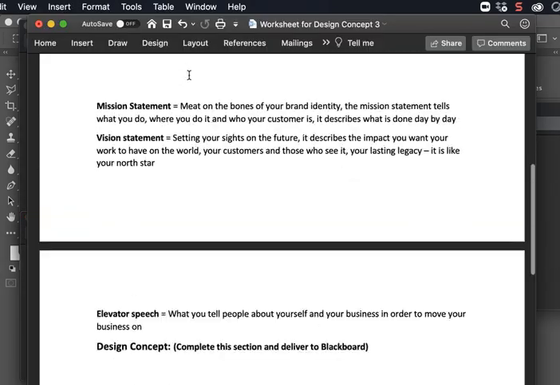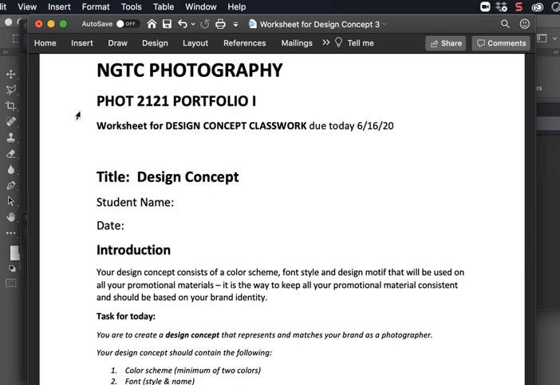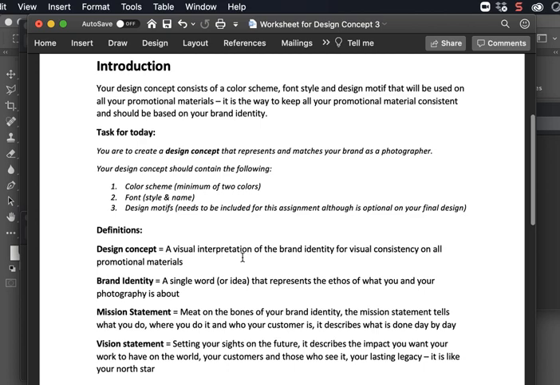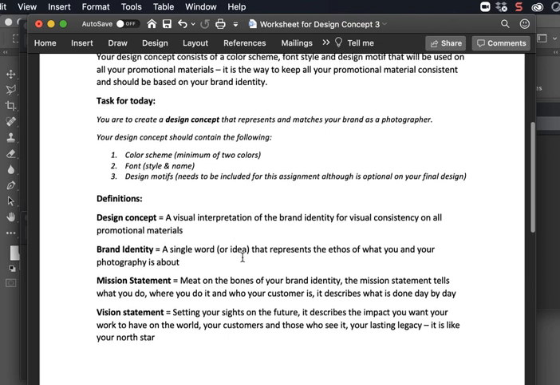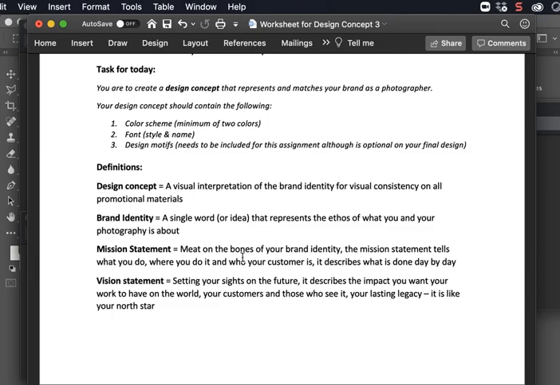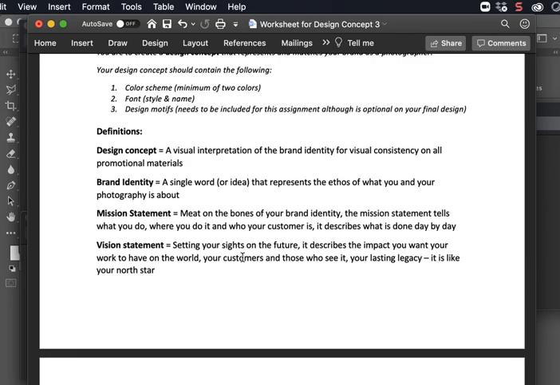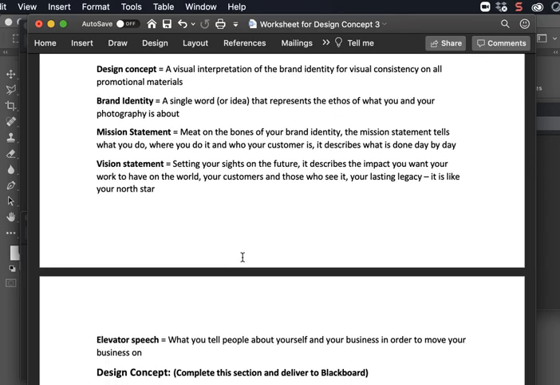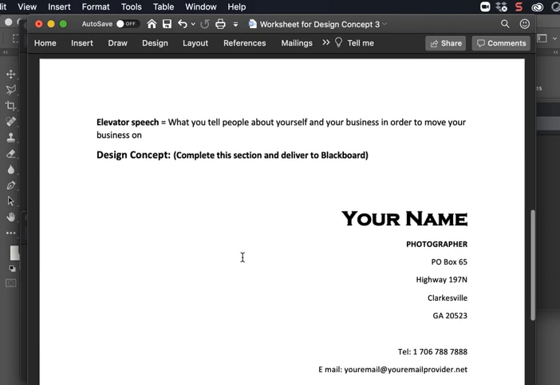So I'm going to jump to the worksheet for today, and this is what I need you to overwrite and deliver: your name, today's date, the introduction here. Your design concept consists of a color scheme, font style, and design motif that will be used on all your promotional materials. It's the way to keep all promotional material consistent and should be based on your brand identity. So the task for today: you're to create a design concept that represents and matches your brand as a photographer. And we can see the three things listed down here: the definition, a visual interpretation of the brand identity for visual consistency on all promotional materials.